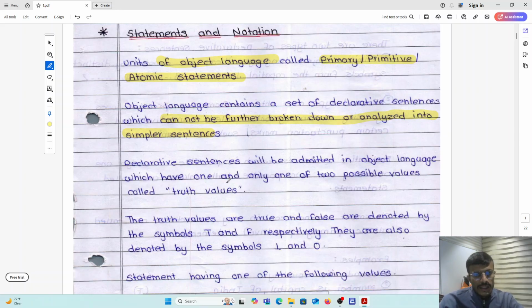Then, Canada is a big country. Canada is a big country, or Canada is an old country. In some parts of the world it may be true, and in other parts of the world it may be false. So it is confusing whether it is true or false. That's why it is called a sentence, not a statement. One more example: Mumbai is the capital of Maharashtra. Yes, absolutely, it will be true universally wherever you go. That is the difference between statement and sentence.